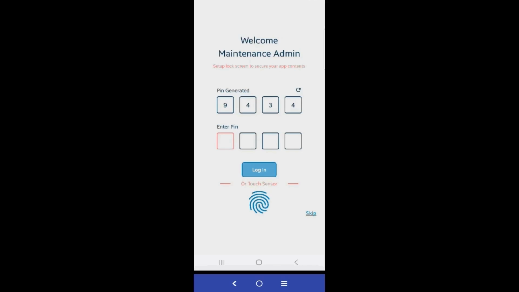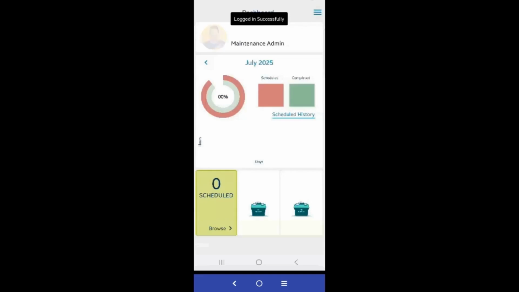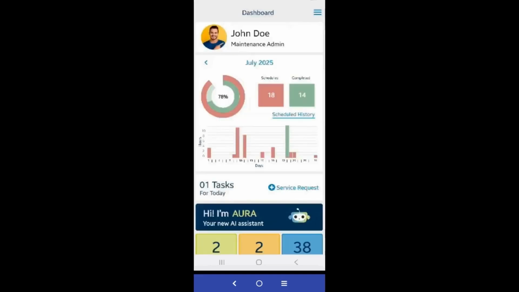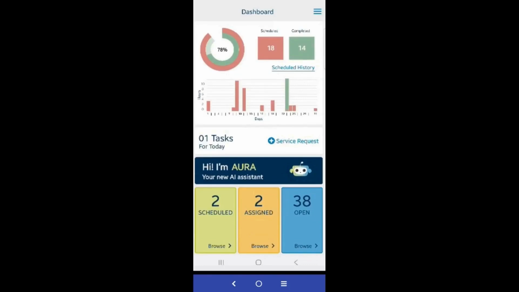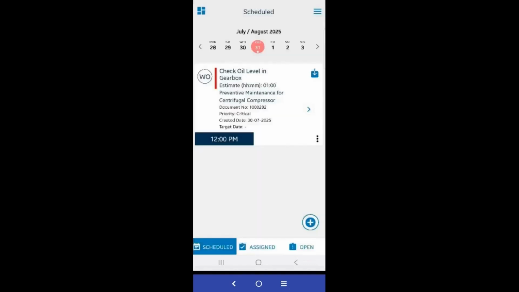or for the touch sensor. If the user doesn't want to set a password, they simply click on the Skip button and will access the Field.ai mobile application. To view scheduled tasks, the resource can click on the Scheduled button, and it will show all the scheduled tasks assigned to the specific resource.